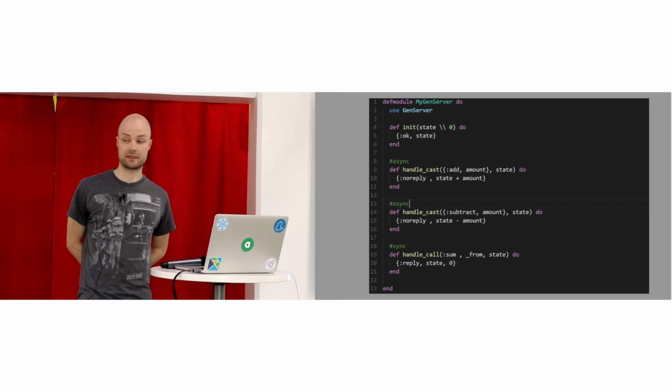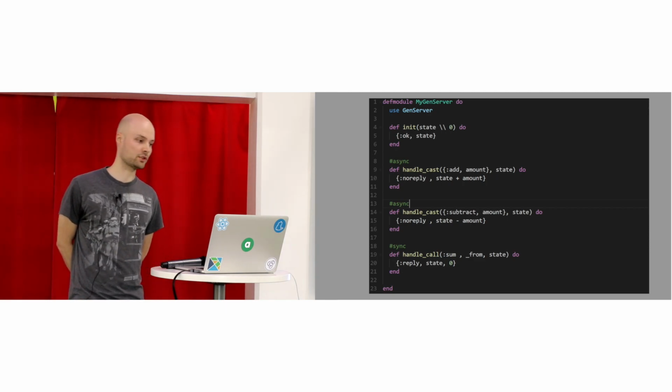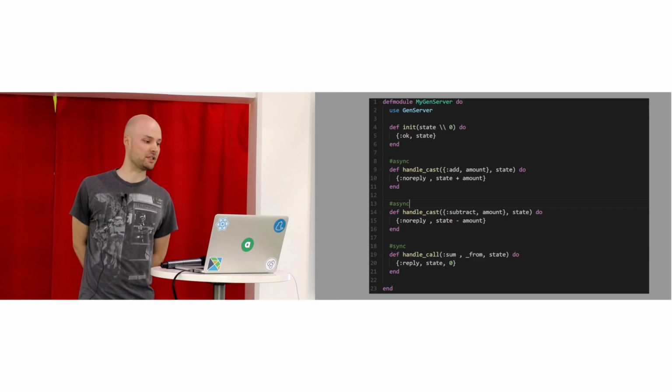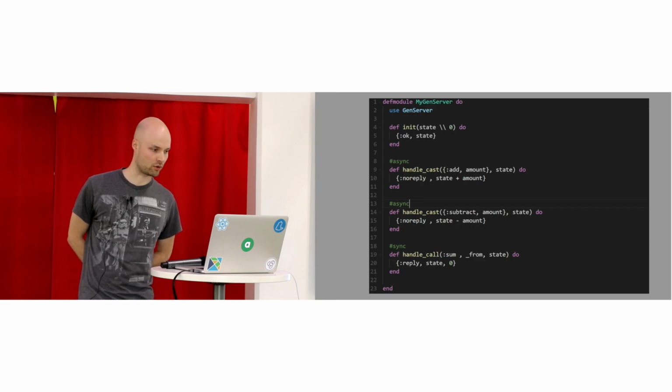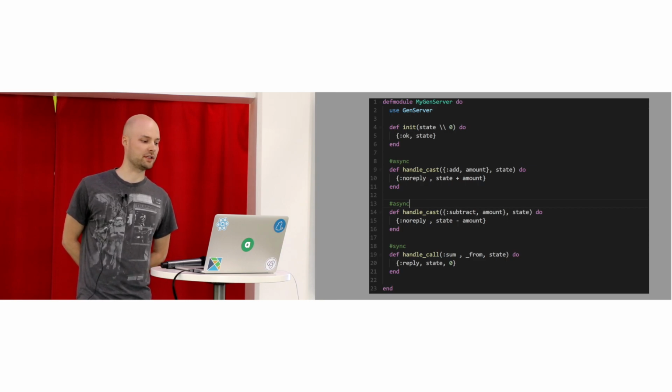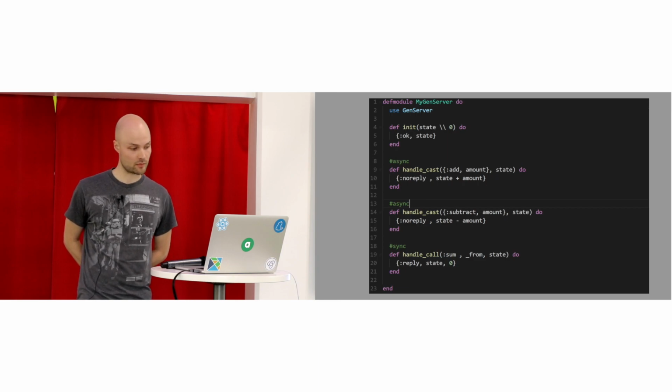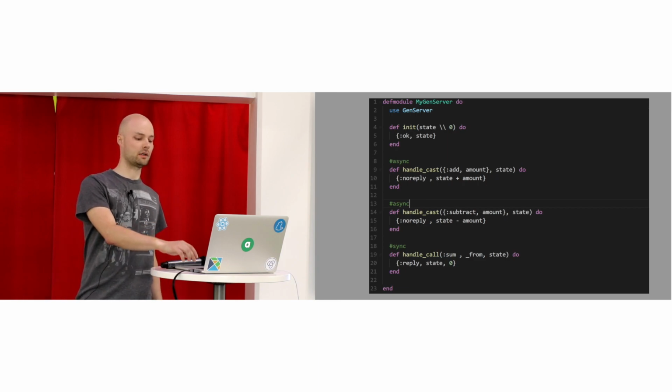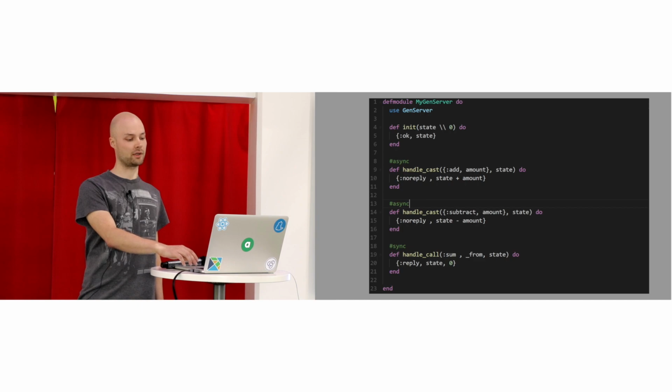Instead, here we have now added this internal state. Within it, we initialize the state with 0. Then with these add and subtract messages, which are under the handle_cast functions, we asynchronously, so without a reply to the caller, modify our internal state, and handle_call will then synchronously reply to the sender.